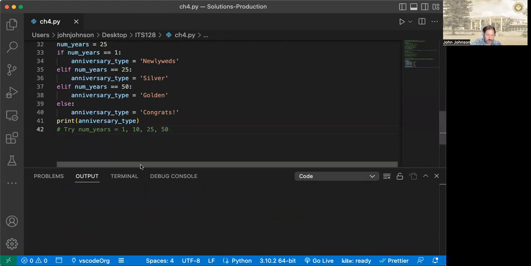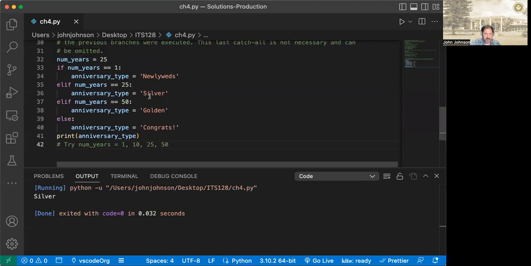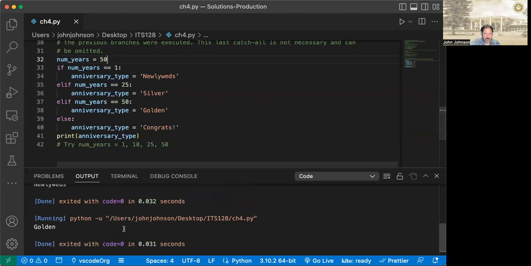We're going to be printing the anniversary type, and when we run it, it's going to say silver. So we expect that it's 25. It's going to evaluate true here, set anniversary type to silver and print it here. What if we set this to 1? Then we run it, and let me save this and run it, and we see it's newlyweds. What happens if we change that to 50? We save it, and then we execute it. It's golden. That's what we expect.